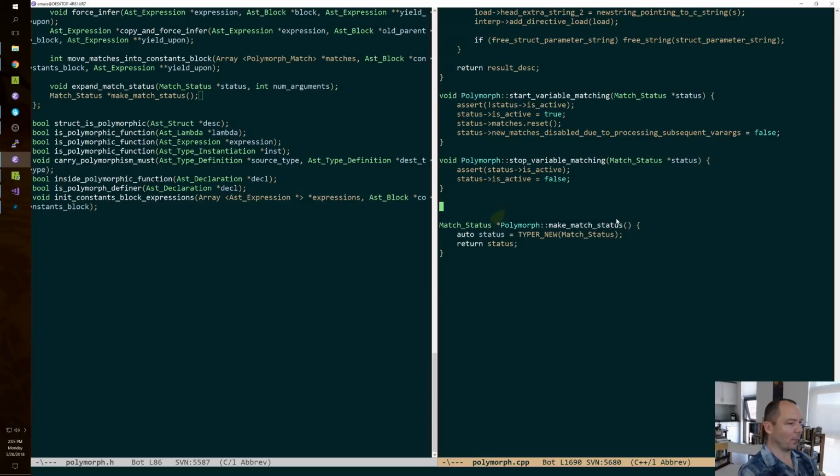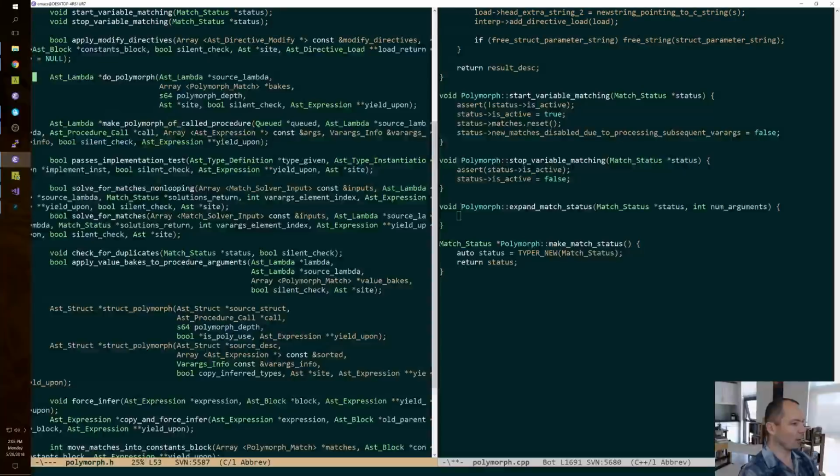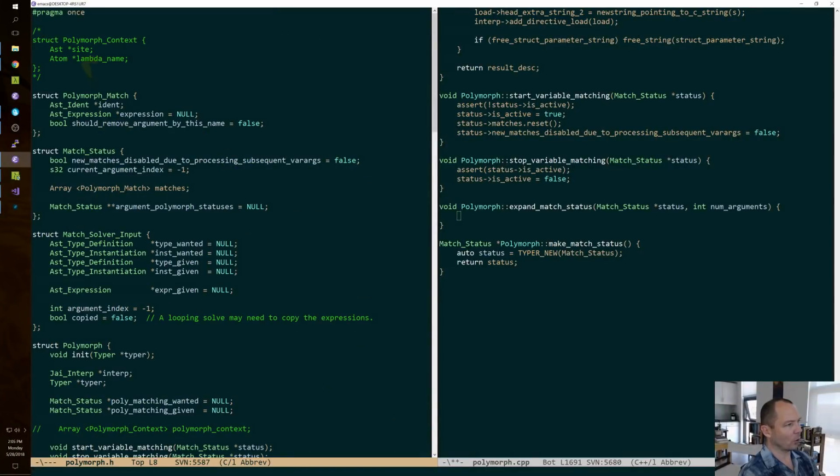Okay. Void polymorph expand match status, int num arguments. So all these things are going to be kind of trivial right now, but the reason I'm making them actual routines is they may get more complicated later. Okay, so expand match status says auto mem equals, let's look at typer new.